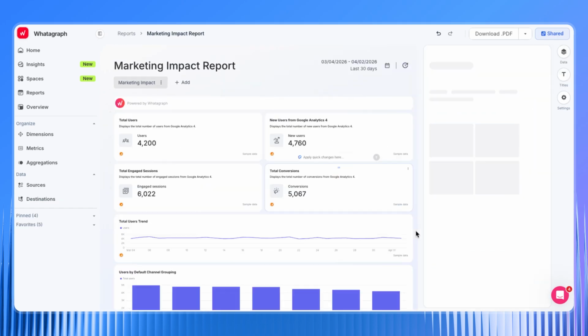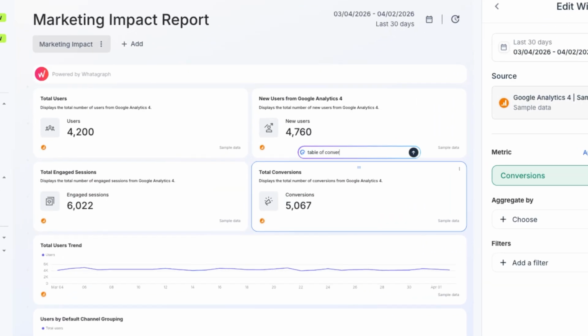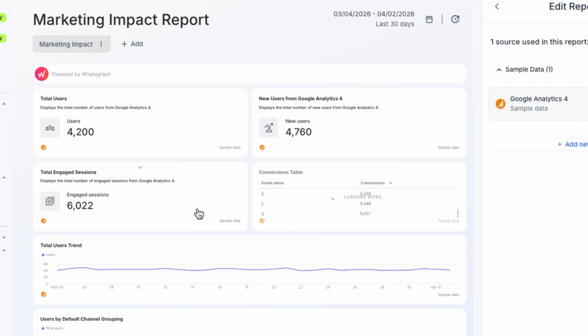It can also generate new tabs or add widgets instantly. No manual setup required. Just type what you need.